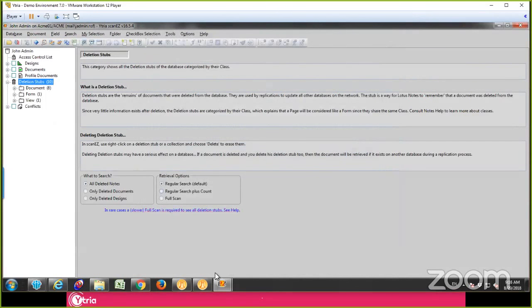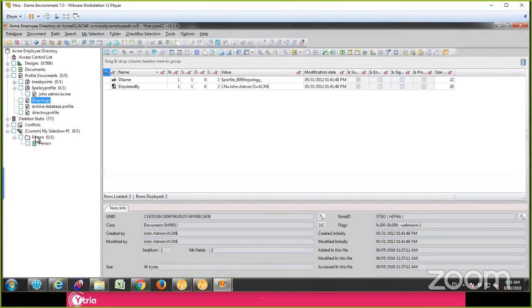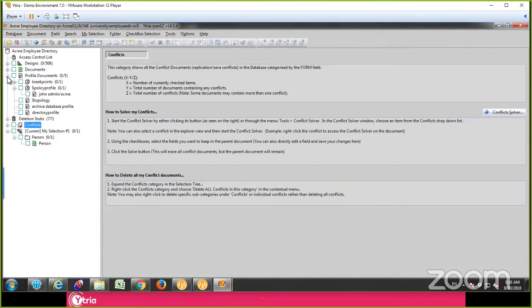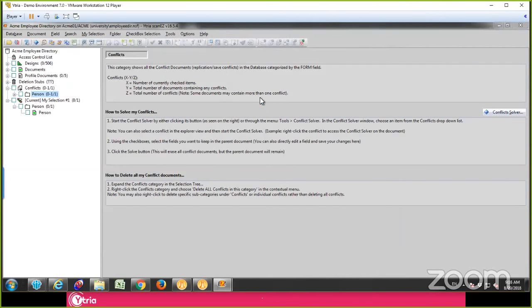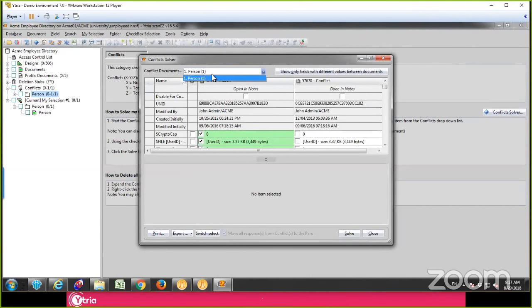And then one more thing that you'll notice is the conflict section. This is actually one of the most popular features in ScanEasy, is that we actually show you all of your conflicts in the database. And not only do we show you your conflicts, but you can also resolve them in a sophisticated way, which is what we call the conflict solver. So the conflict solver is available under tools. And when you pull it up, you'll actually notice we create a list of every conflict document in your database. In this case, I just have the one.